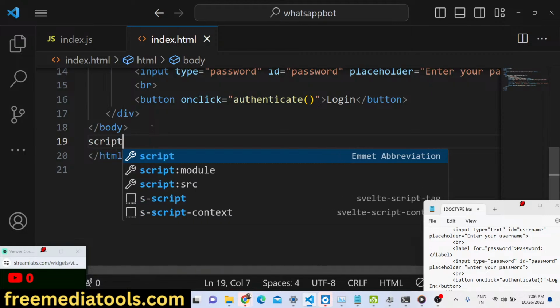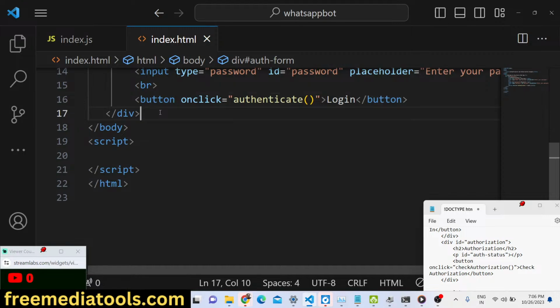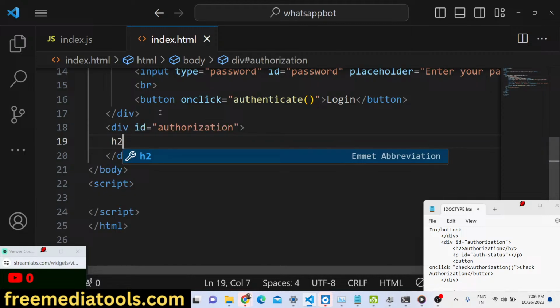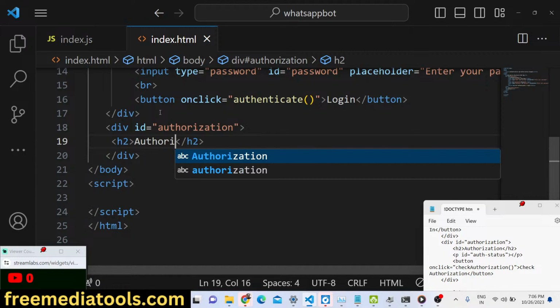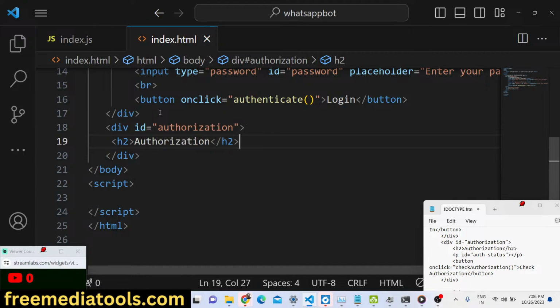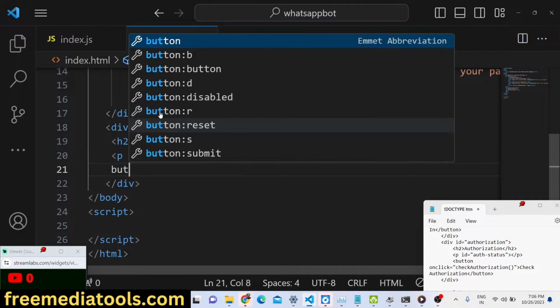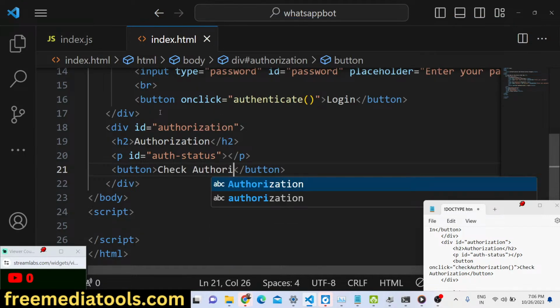Right here inside our JavaScript code, after this section, we will have another section for the authorization. When you are authenticated, we will have a second button for the authorization. So this div, authorization, shows which permissions you have. We will give it an ID, auth status, and then we will have a button to check the authorization. We will say check authorization.